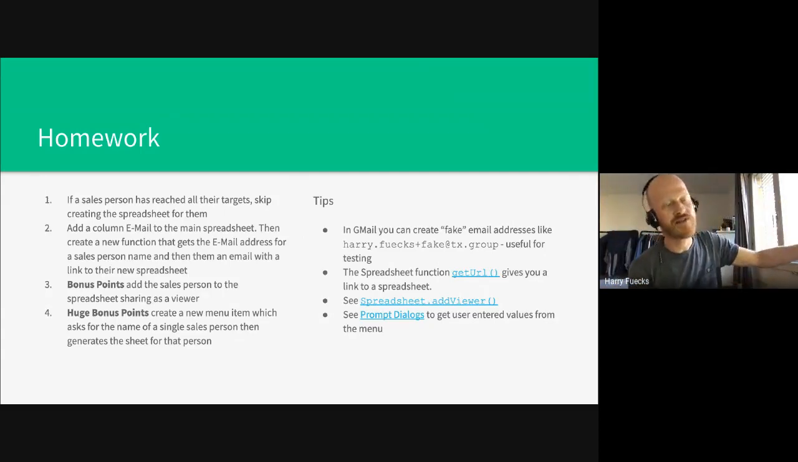All right, so the thing is this, Hans-Peter in the data, he's already hit all his sales targets. So you could skip creating the spreadsheet for him. So that's one challenge, to figure out in the code where you have to do that.